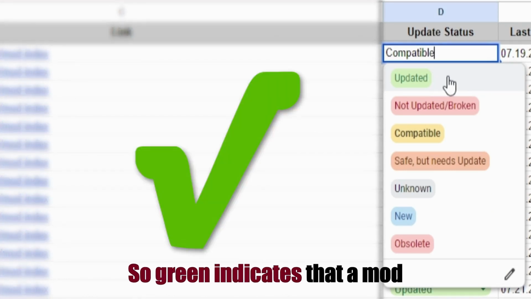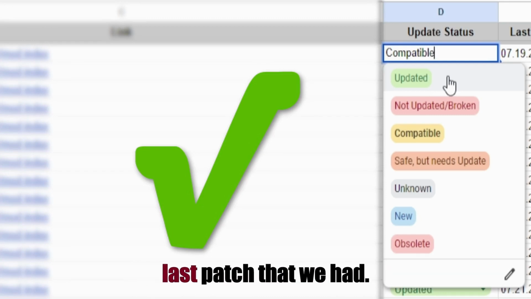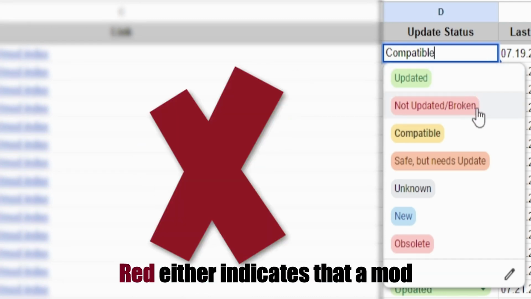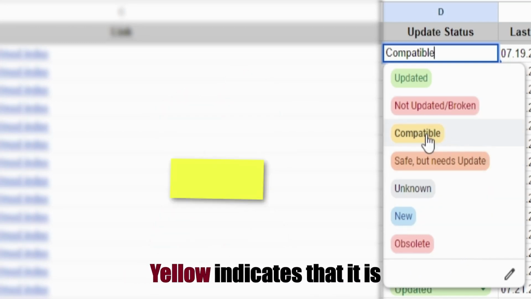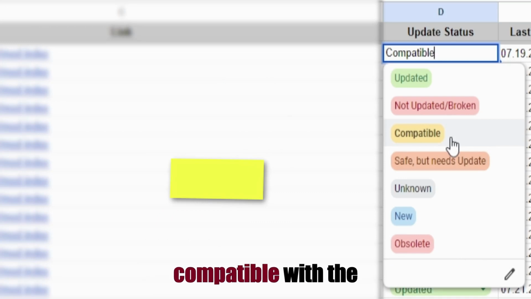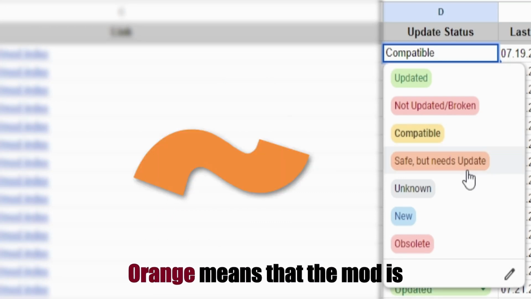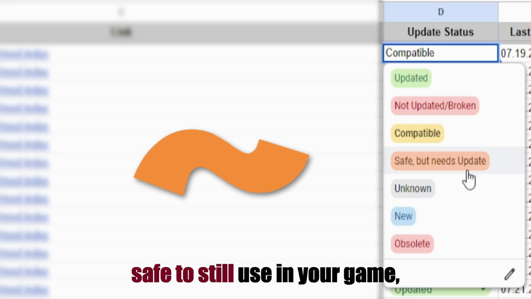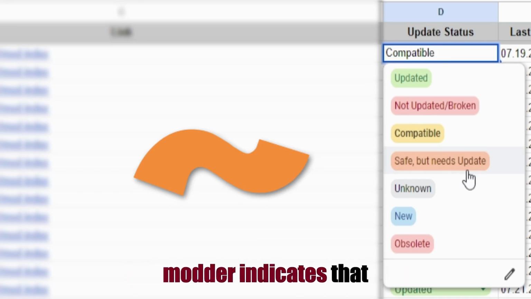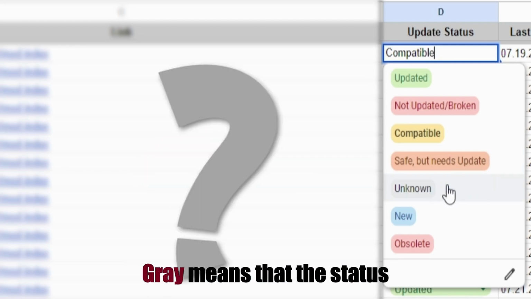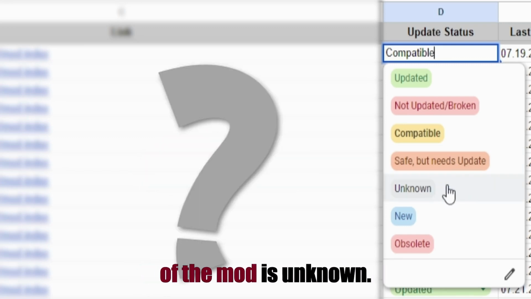So green indicates that a mod has been updated since the last patch that we had. Red either indicates that a mod is not updated and it's broken, or that it's obsolete. Yellow indicates that it is compatible with the most recent patch. Orange means that the mod is safe to still use in your game, but there is an update that the modder indicates that the mod needs. Gray means that the status of the mod is unknown.